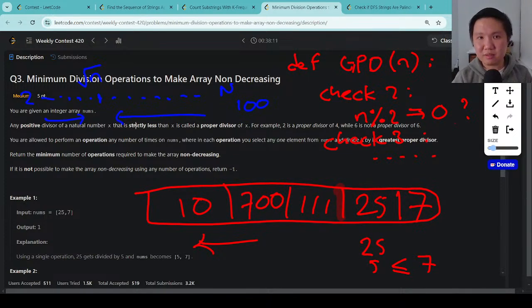Does that make sense? So if you want to find the largest factor of 100, you don't go from 100, 99, 98. This is a waste of time. You start from 2 first. 100 divided by 2, is it a factor? Yes. So the largest is 50.